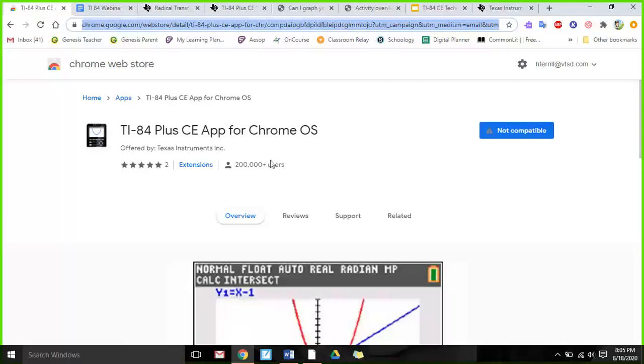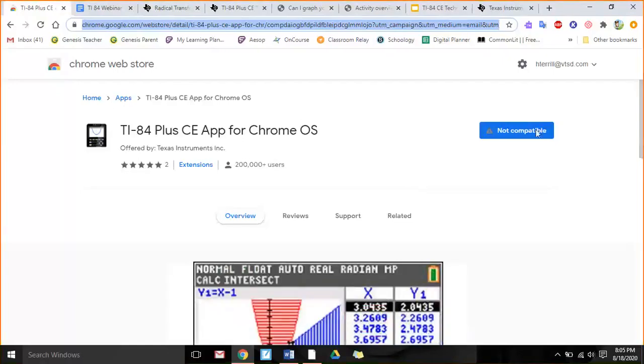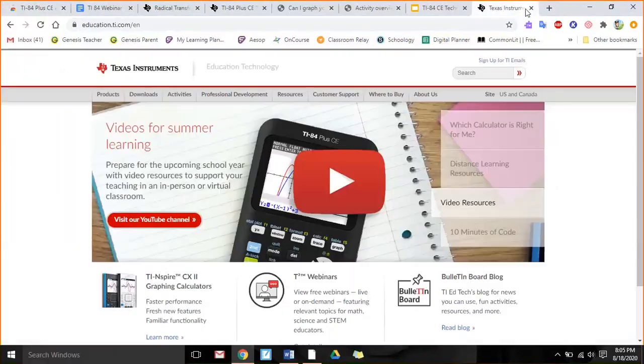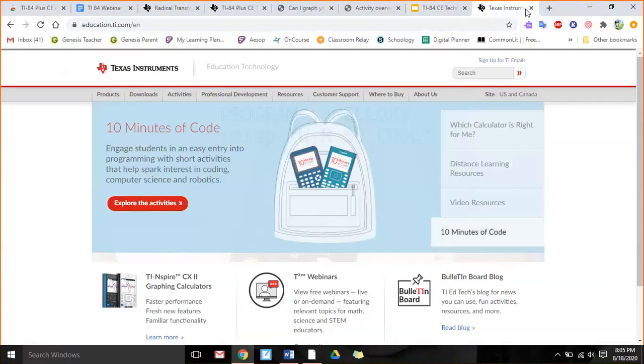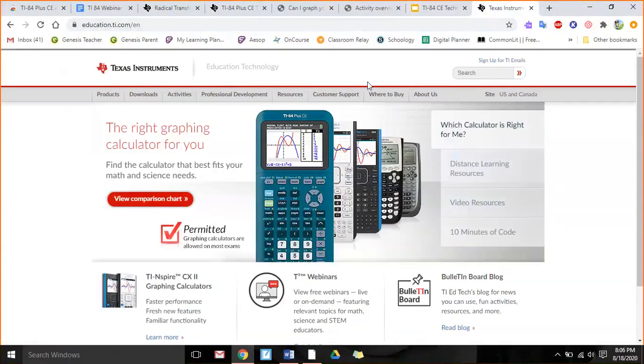So now I'm sharing my screen, and the first thing I want to do is go to the education.ti.com website. Up here you see the address, education.ti.com. It's accessible to everybody, so feel free to use it, explore it. There's lots of great stuff there.